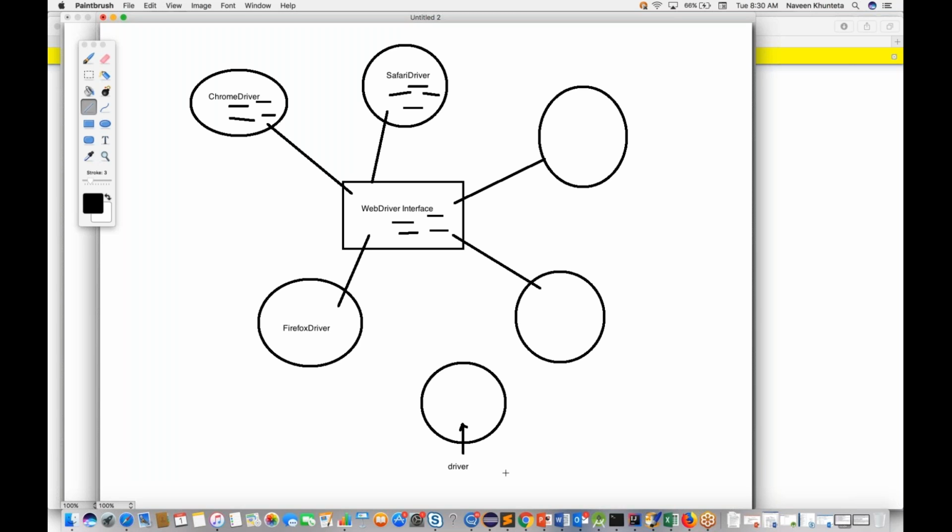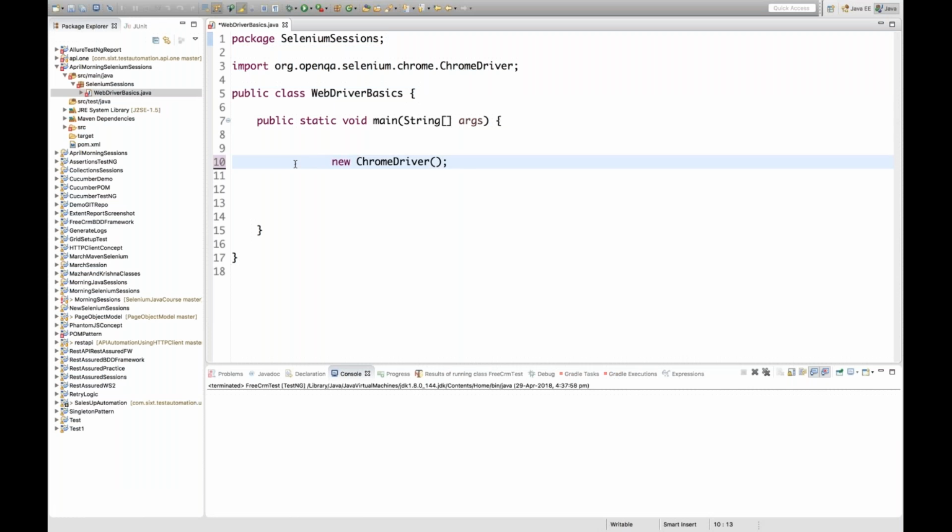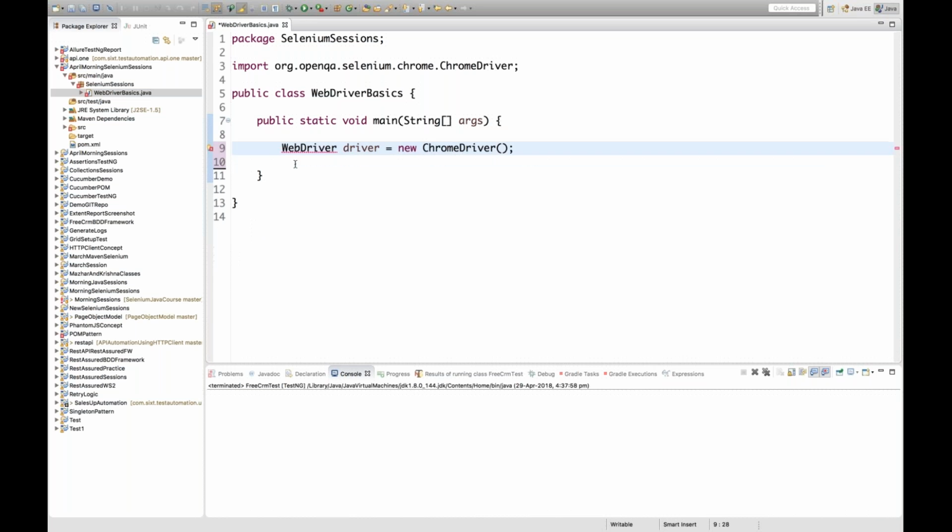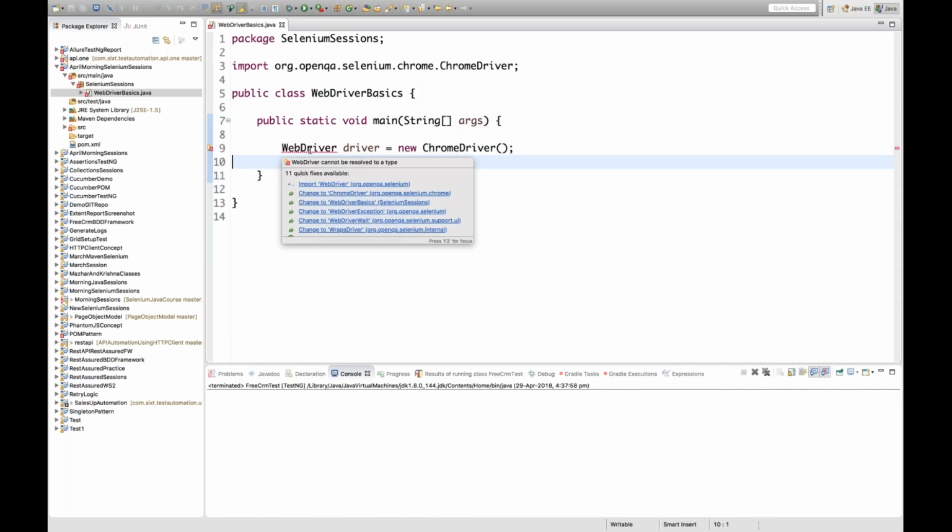ChromeDriver object. But this driver is type of what? This driver is type of WebDriver interface. So that's why I always write like this: WebDriver driver equal to new ChromeDriver. And this WebDriver is an interface which is available in Selenium. Just import.